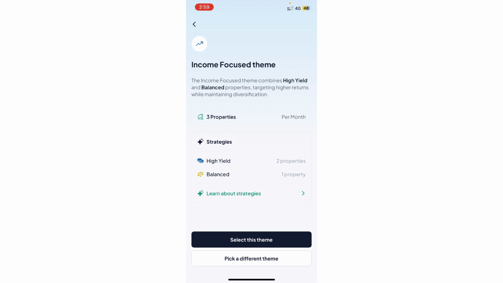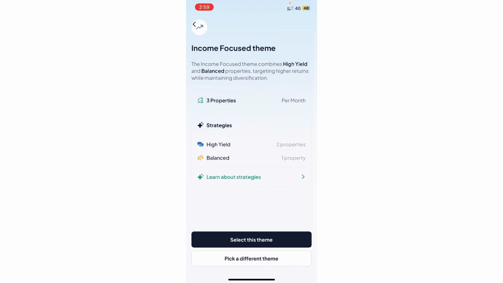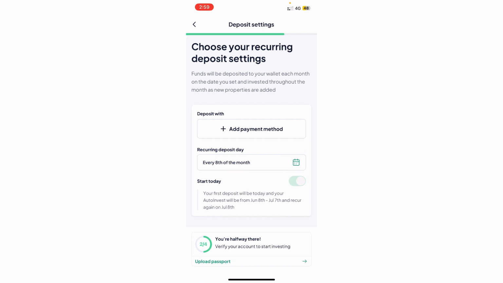And now as you can see, three properties per month: strategy, high yield, and balanced month properties. So if you are okay with this, you have to click on the select this theme. And after that, if you want to choose another, you have to click on the pick a different theme.